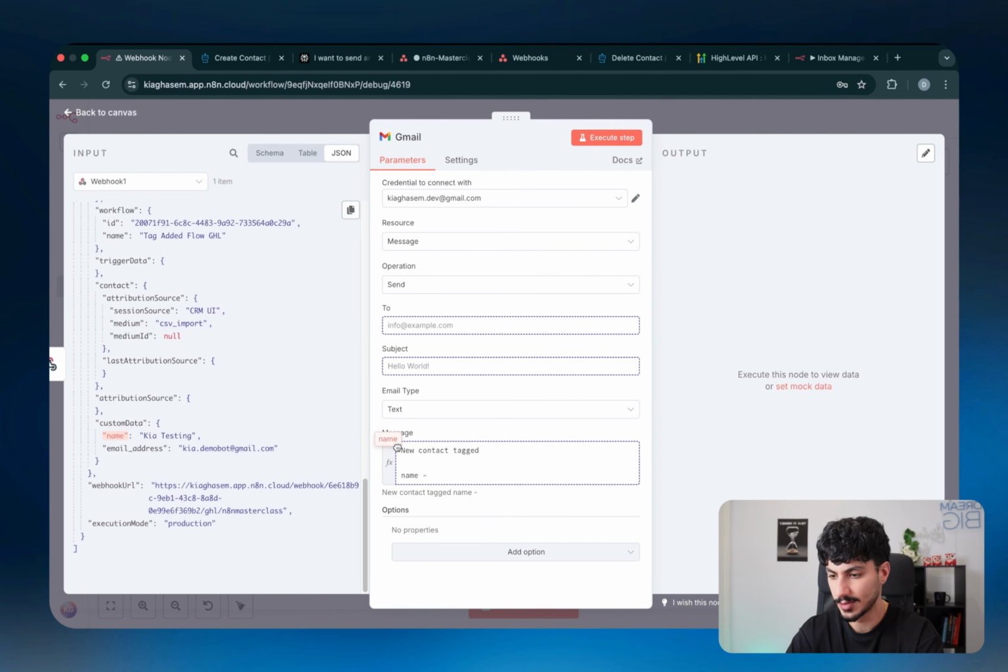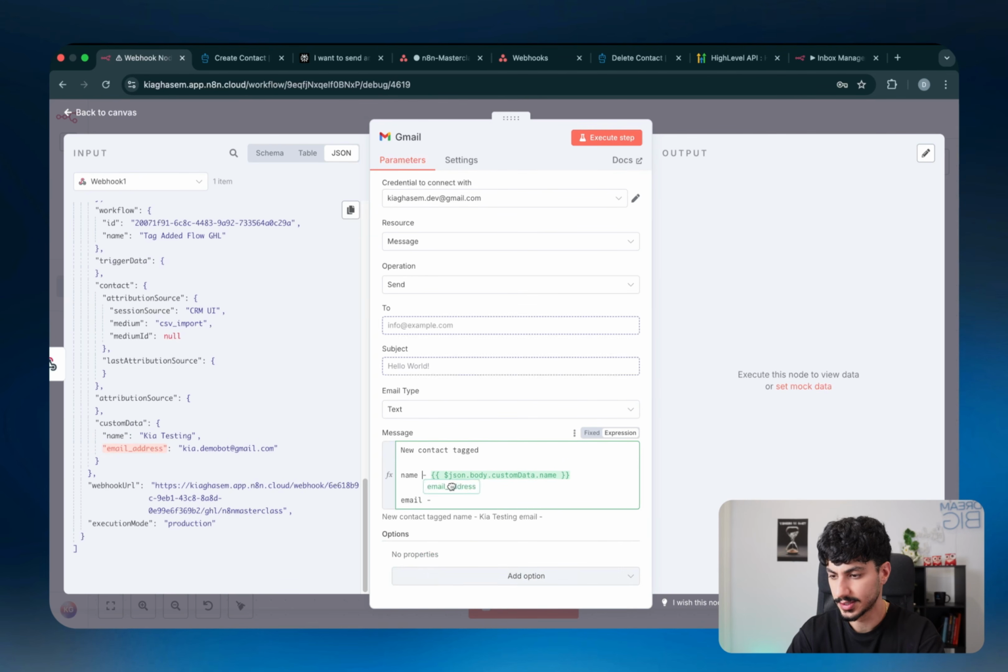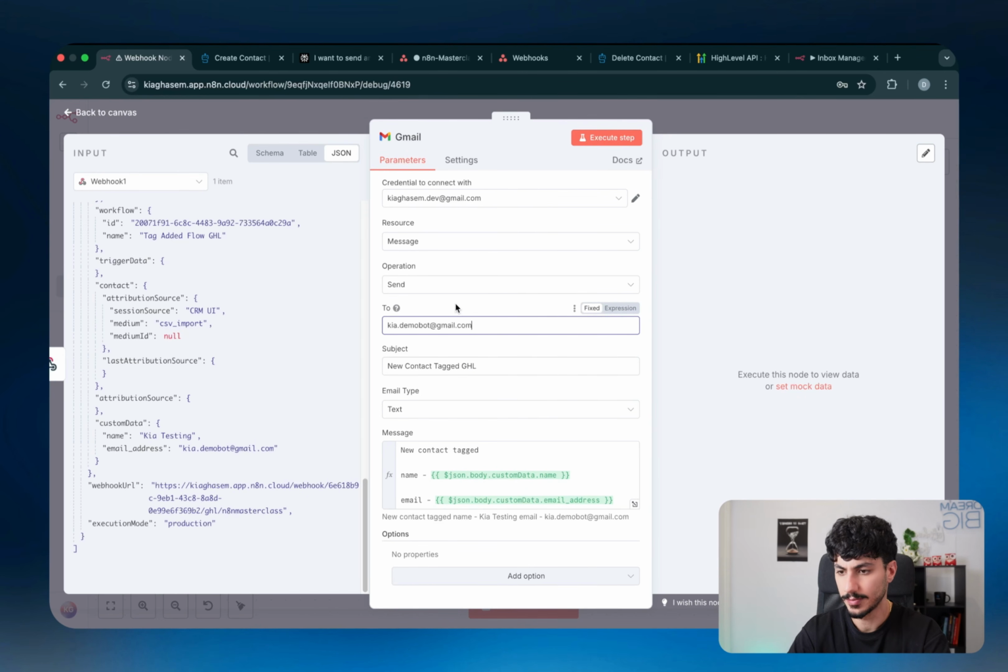Name is this name here. Email is this email here. And I'll say new contact tagged GHL. To who are we sending it to? Let's just send it to ourselves again. There we go. And that's literally all.